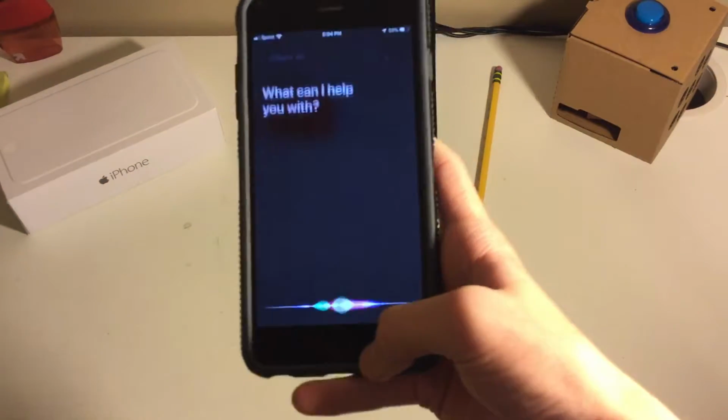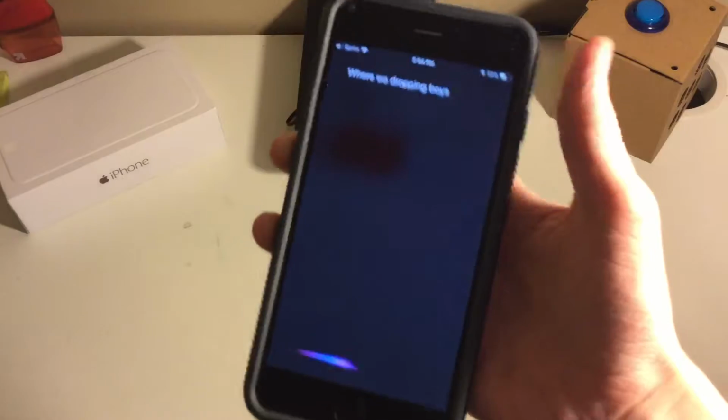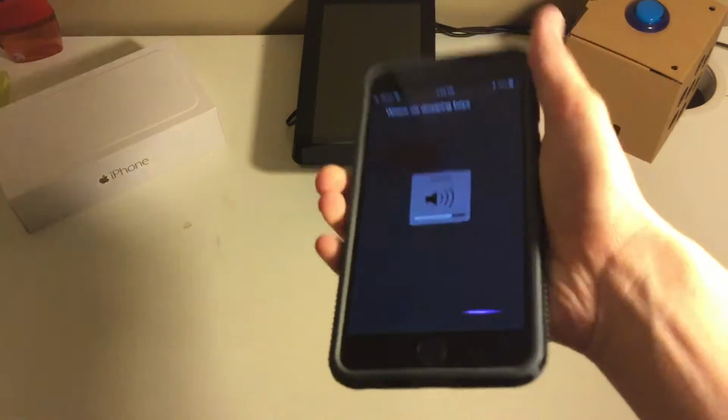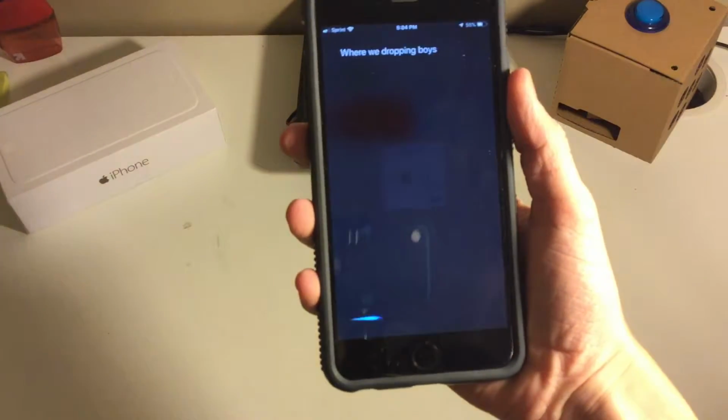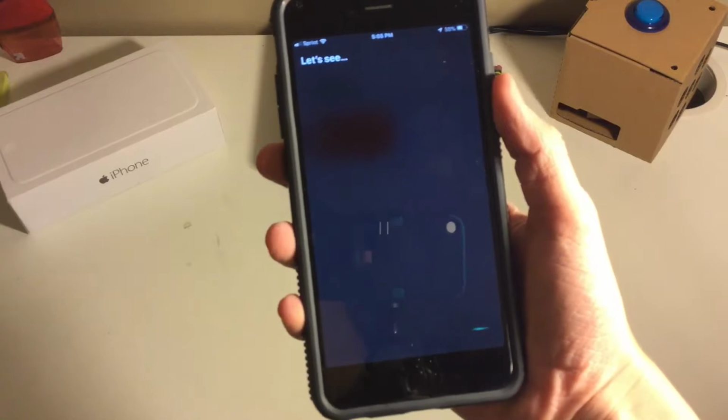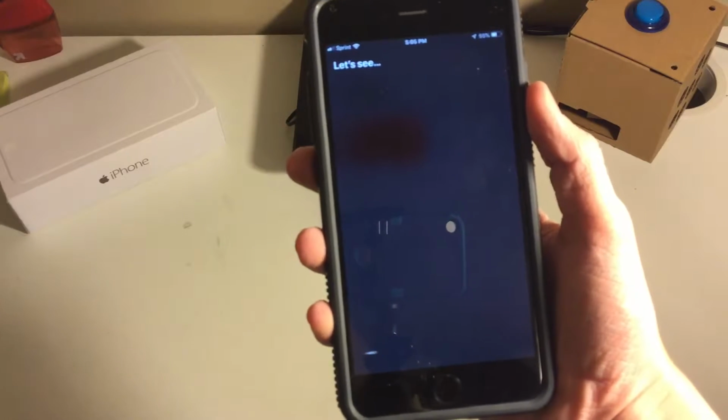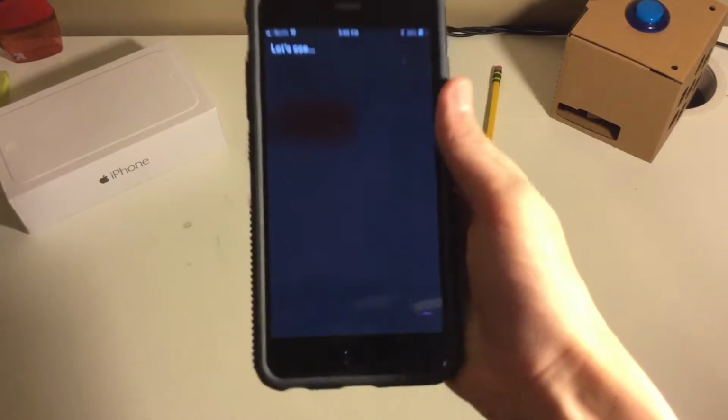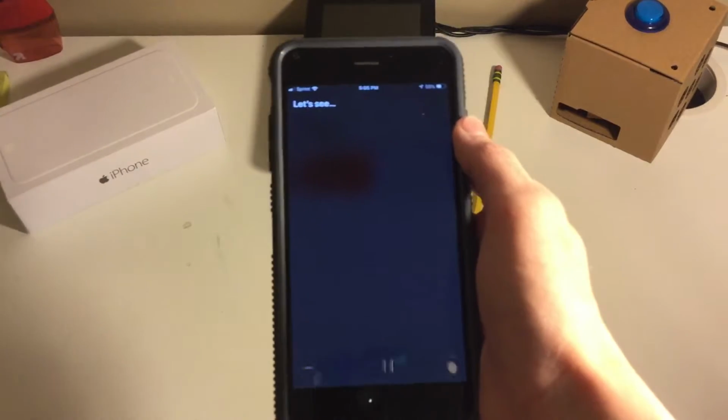I'm going to run this right here by saying its command. Where are we dropping, boys? Gotta get that volume. Let's see. It should come back with something eventually.